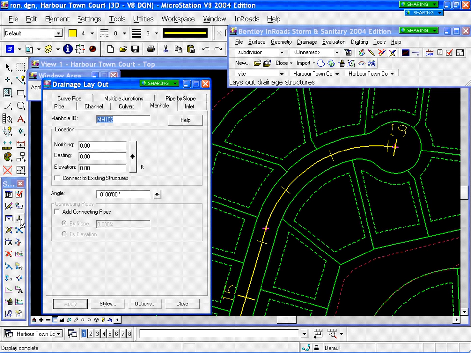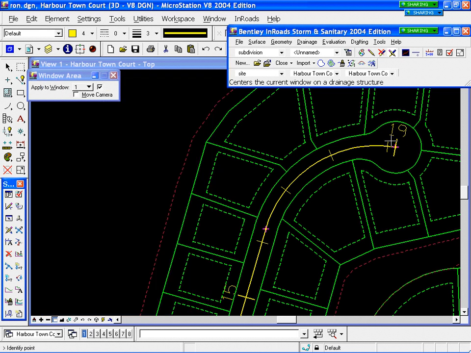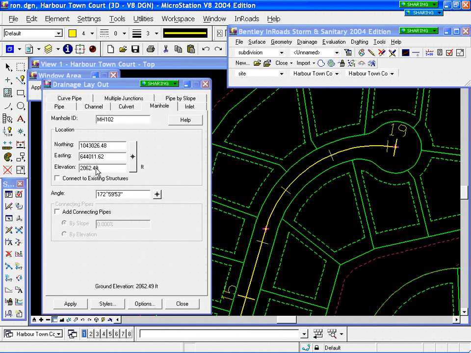Now initially I'm going to come in and do my layout interactively. Okay. So my first manhole that I'm going to lay out, I'm just going to hit my hot pick, and I'm just going to place one just up here close to my alignment. Okay. It immediately comes back, reads the coordinate values from that location and my elevation, and if I hit apply, notice I get a little green circle just under the 19 up there. That is my first manhole.